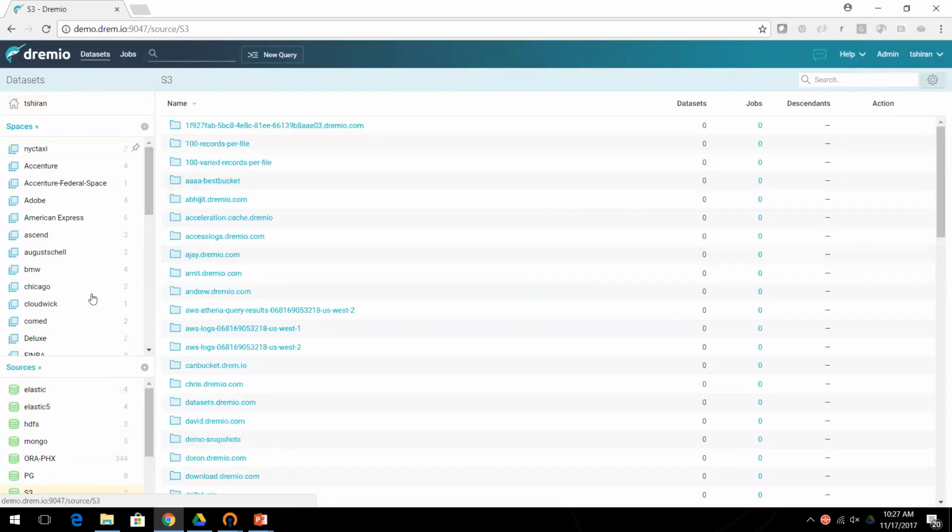What you see here at the top left are data spaces. Spaces are a place where users can collaborate and create new virtual data sets. And that's how people interact with data in Dremio: they create new virtual data sets. They can then be shared with their colleagues and they can build on top of each other.